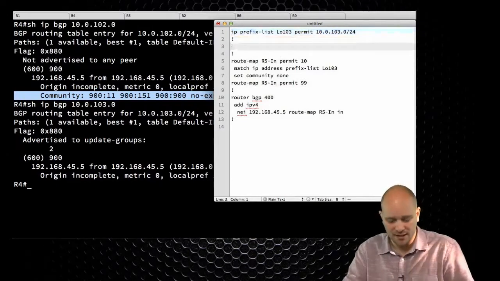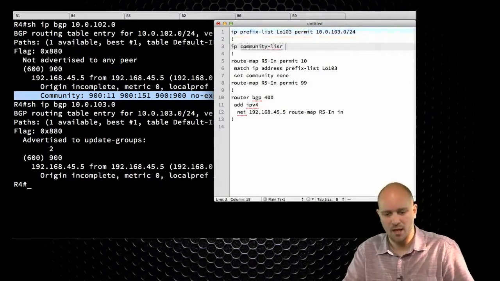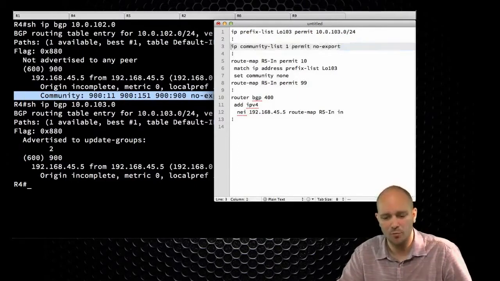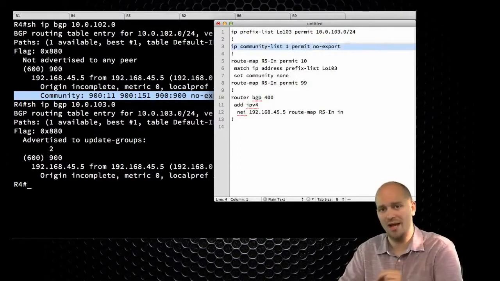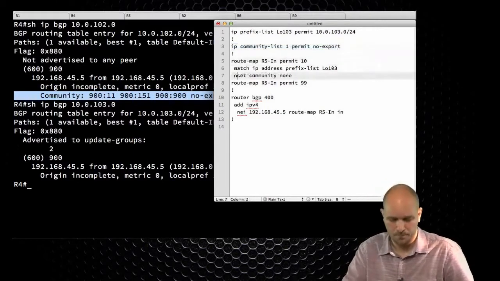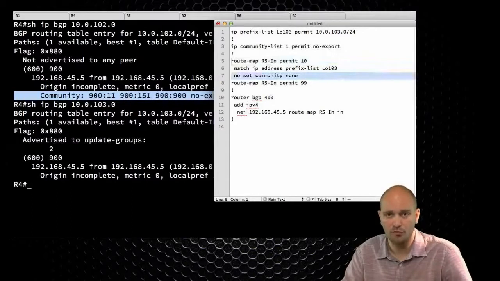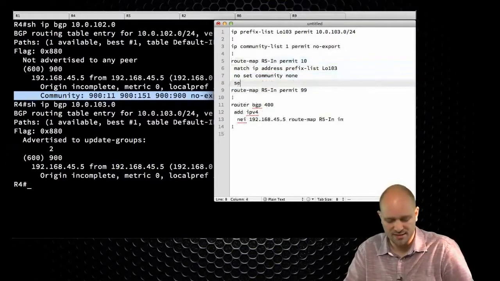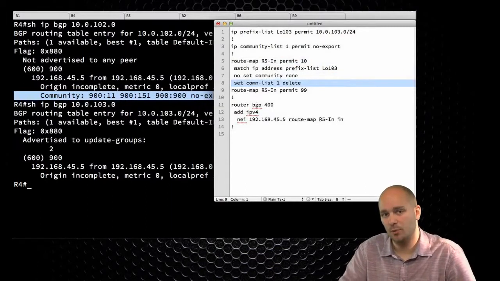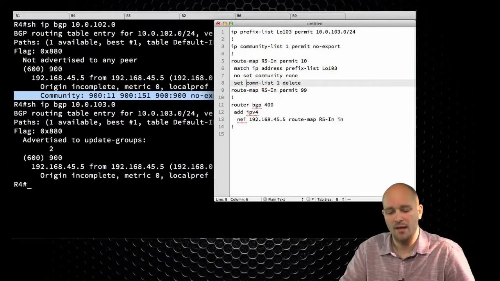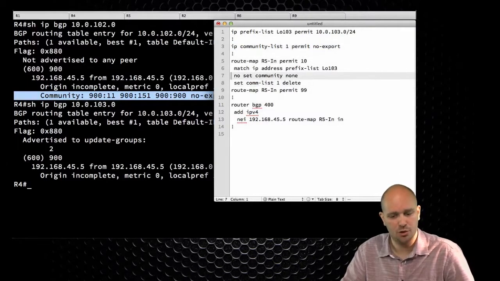This stays. What I need now is an IP community list. And just like with an access list, it needs to have some number. So I'm just going to give it 1. And I'm going to say permit no export. So I'm creating a community list that matches just the no export community. And here, in my route map, I'm first going to remove this set community none. I'm going to say set comm-list 1 delete. Basically what I'm doing now is I'm telling the router, if you find a community that matches community list 1, delete it. All other communities should be unaffected.